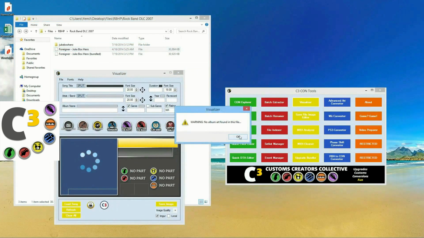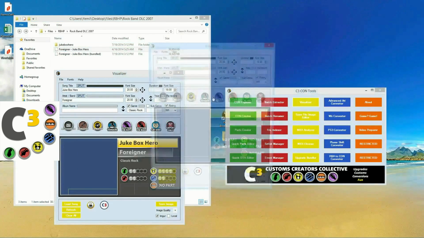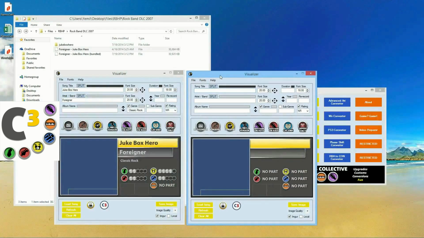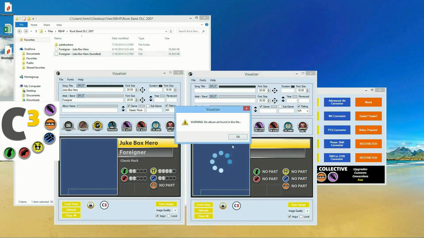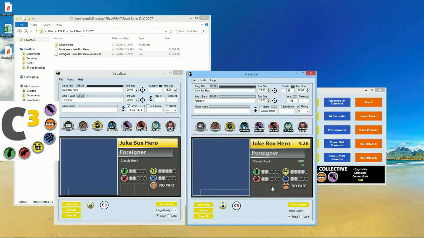Now let's look at that upgraded Jukebox Hero. This is the original again, no album art found. Who would think that these songs would not have album art? Ridiculous. And now we got the other one. As you can tell, the only difference here is the harmonies were added, and now you also have the other metadata like the length of the song, the year it was released, and the rating. Now you see you don't have an album name here, and I believe it's because this song is a cover, so there you go. That's all there is to that.